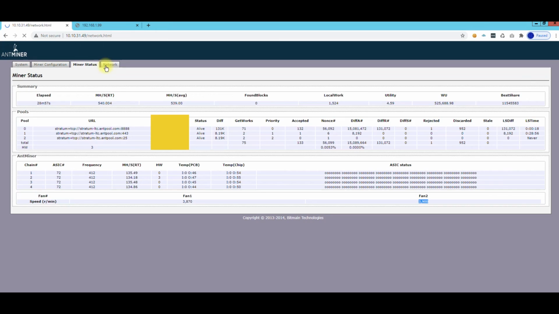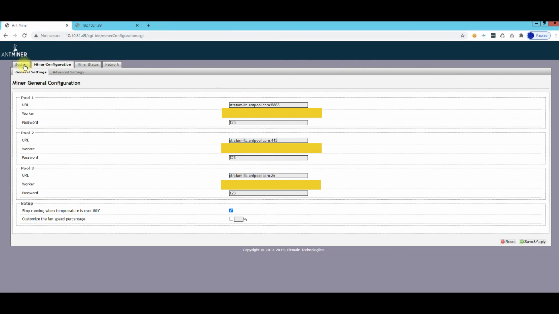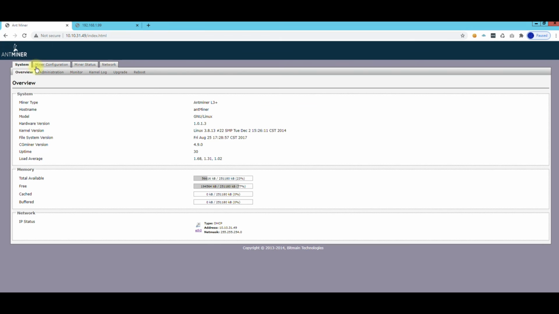But yeah, that's pretty much it, you guys. It's very basic. Once you log in, just set your pool settings. Set a static IP if you need to, or just DHCP. It just depends on your environment. But that's as simple as it gets.